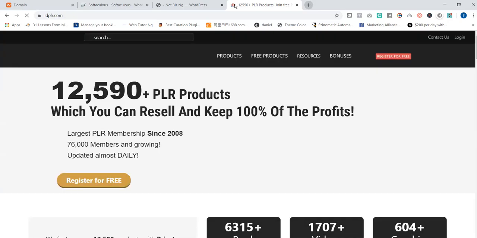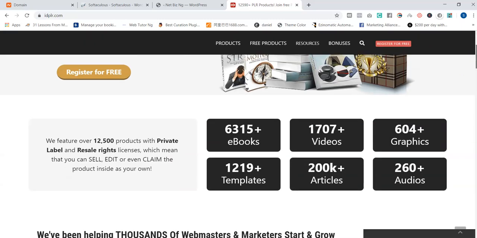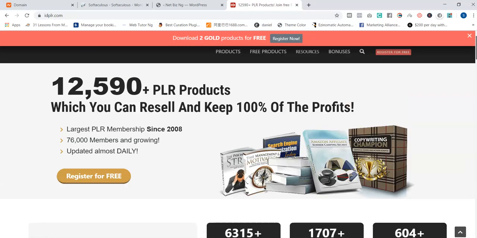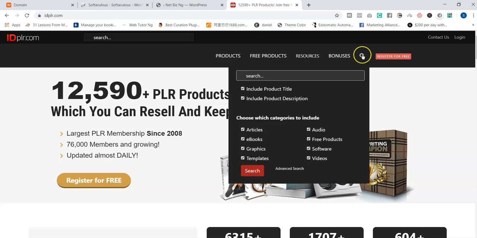Now, when you get to idplr.com, you have to register with them. I have an account with them, a lifetime access. So you have to register. You can register for free to have a free account, or you can upgrade your account. So I'm just going to search for a product. Let's say I want to focus on make money or traffic generation.